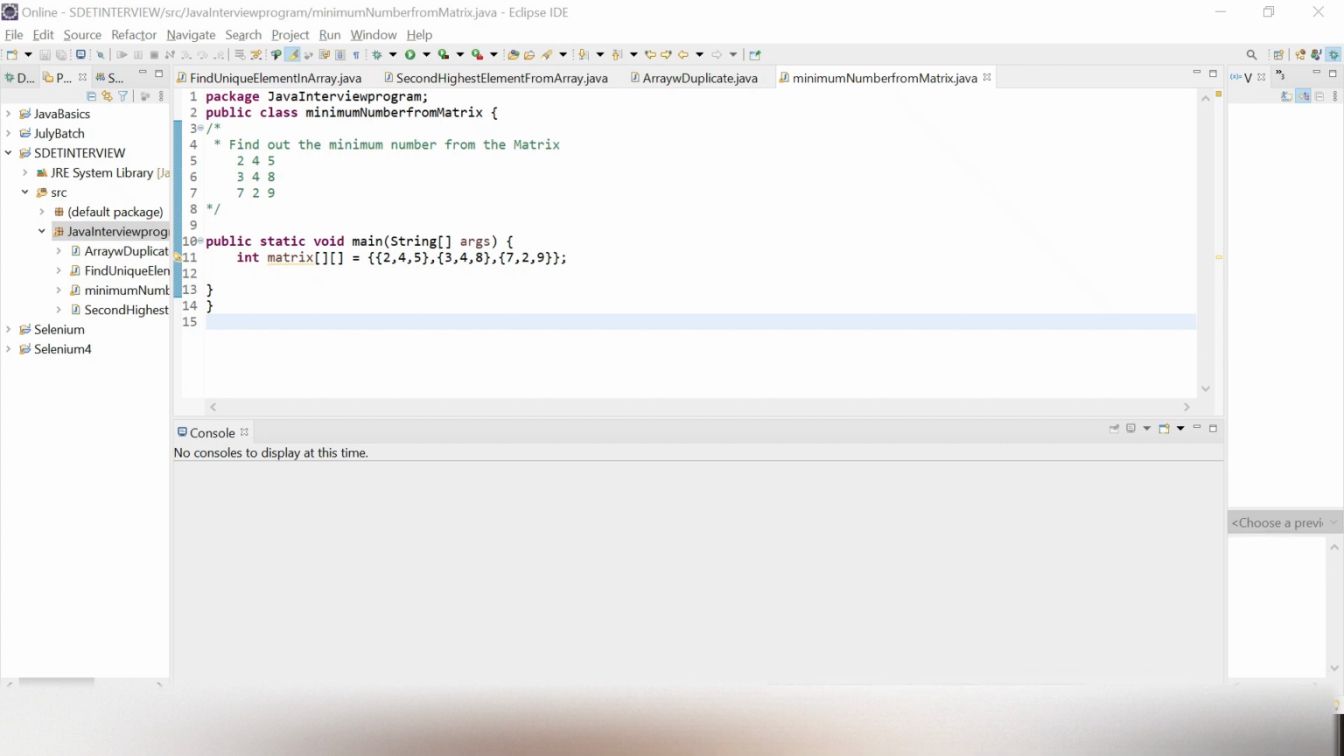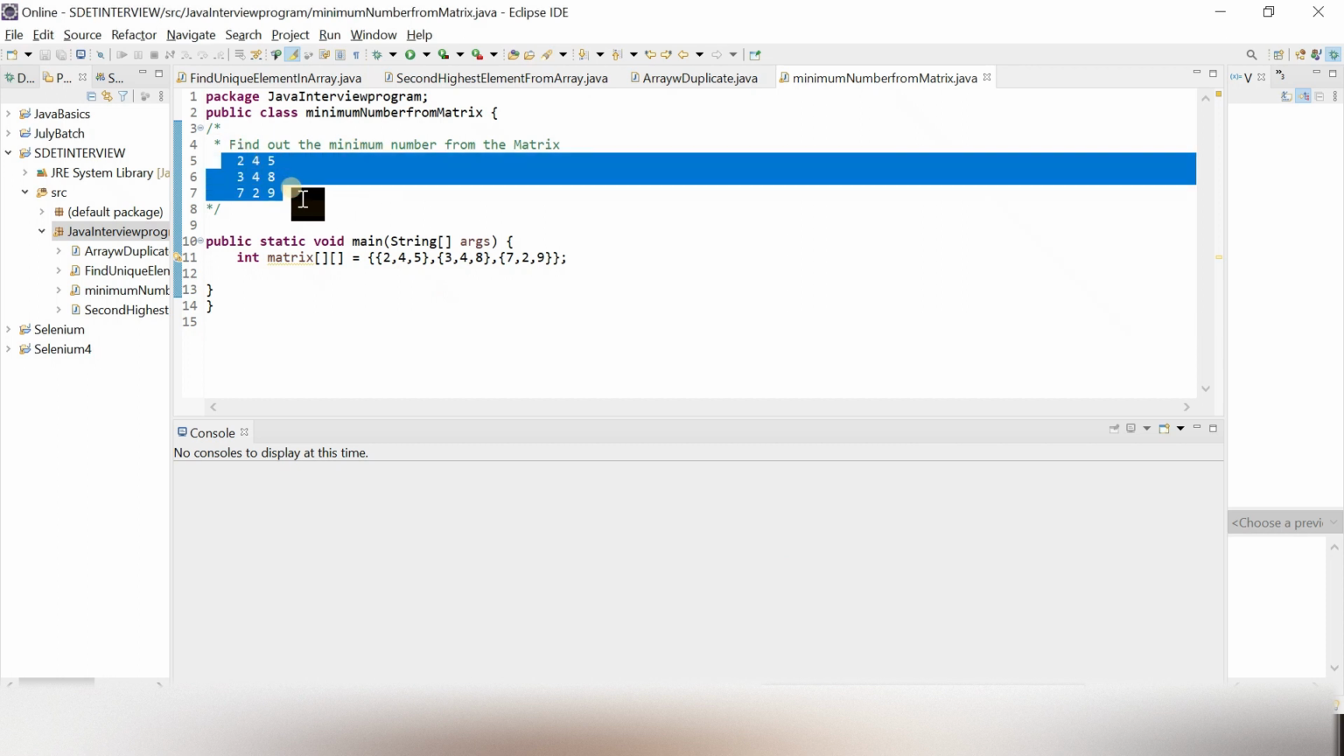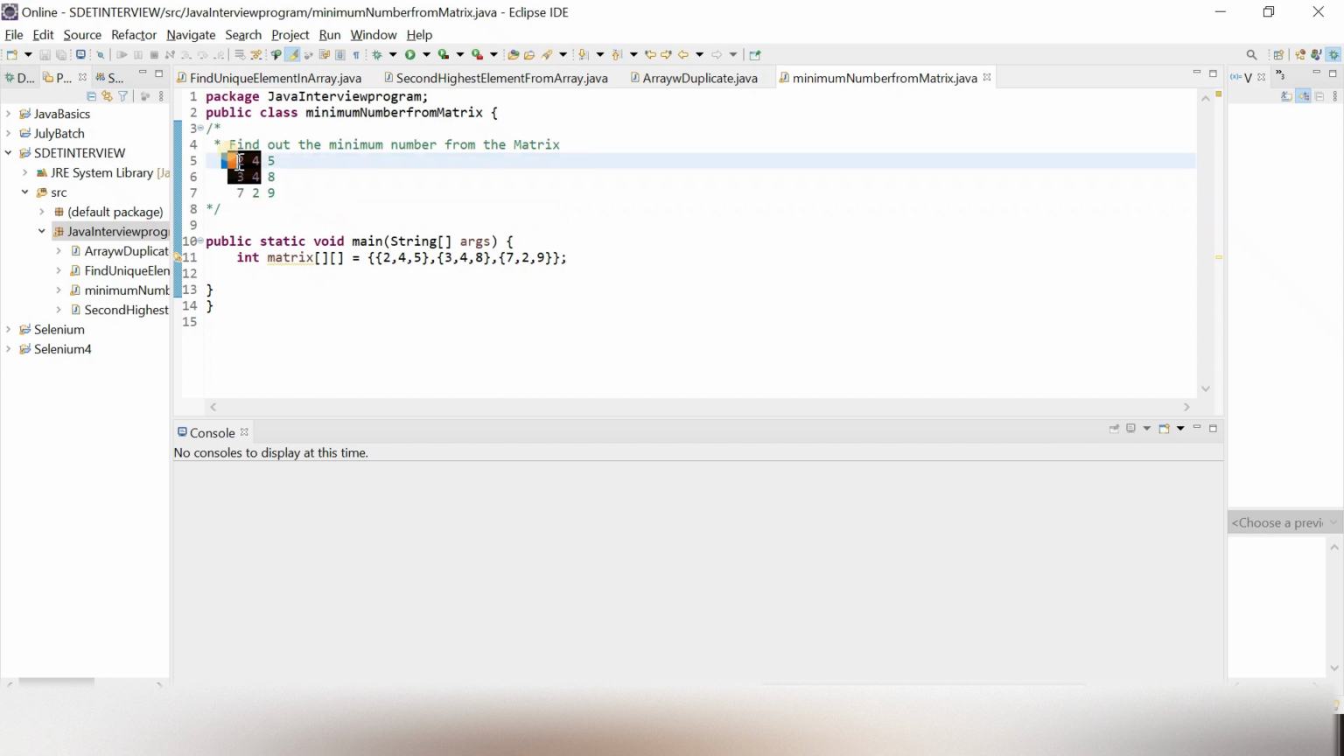So in this video again we are going to take a look at a program which is frequently asked in the interview. Let's suppose we have to find the minimum number out of this matrix. We are given a 3 by 3 matrix and asked to find the minimum number out of this. If you see here, the minimum number is 2, right? Or I can make it 1 as well, let's say. So let's say we wanted to find the minimum number, that is 1, from this matrix. So how to do this? We'll quickly do it.